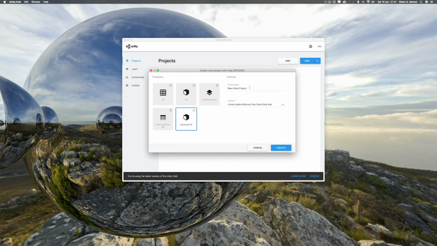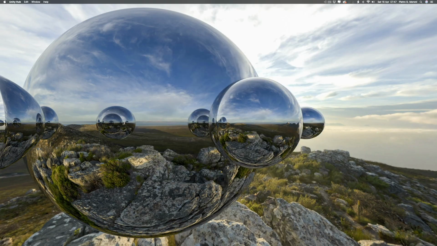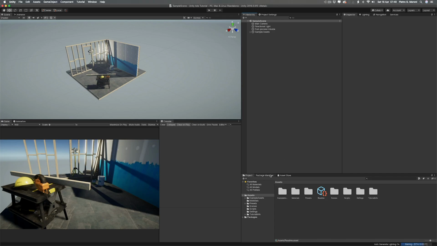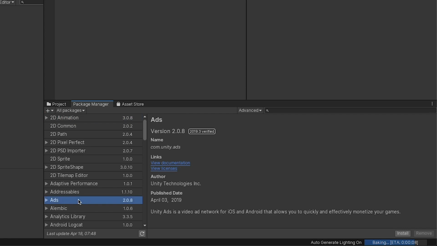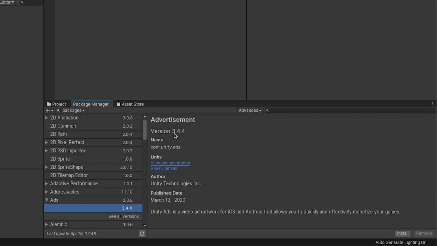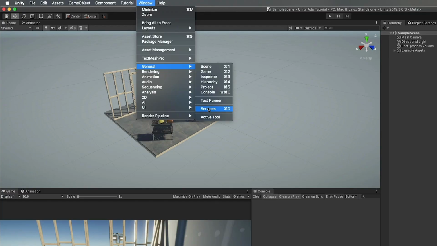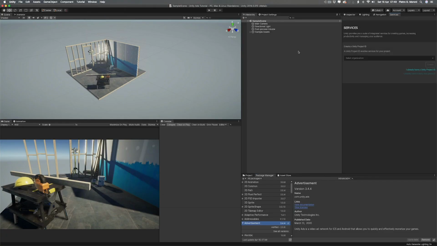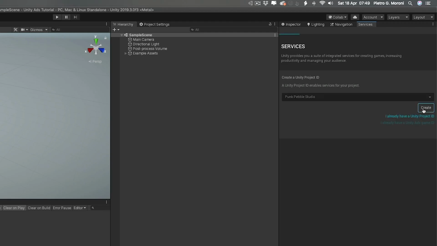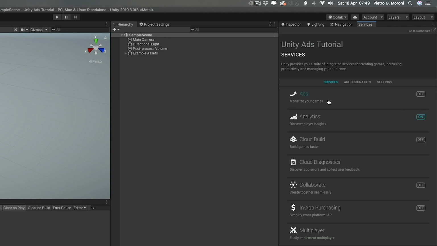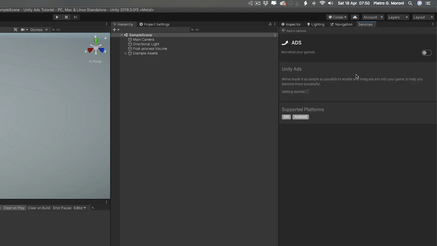First thing first, we're gonna create a new project. I'm using the Universal Render Pipeline, but you can use whichever template you desire. And as soon as it's done preparing, you're gonna go to the Package Manager, search for Ads, and install the latest version. When it's done, you go to Window, General, Services. Doing so will make Unity ask you to select your current organization for the project. And after doing so, click on Ads and enable it.